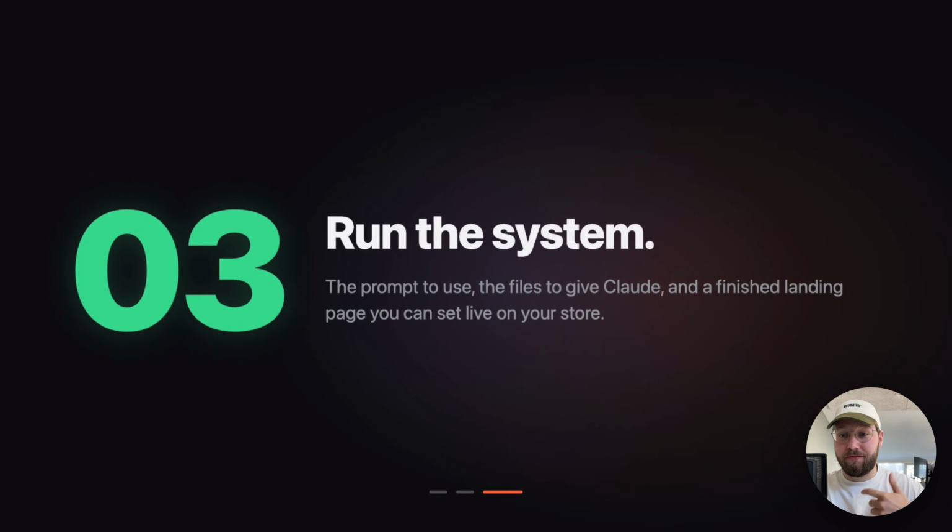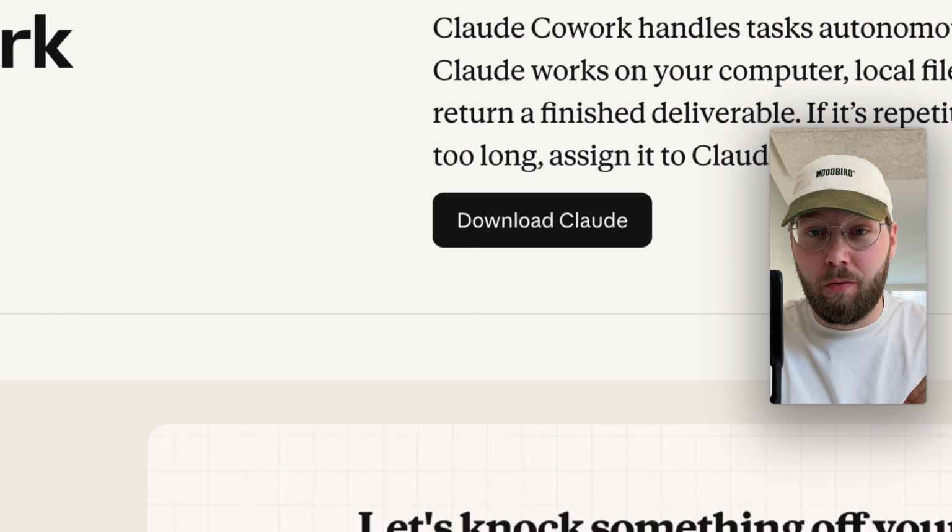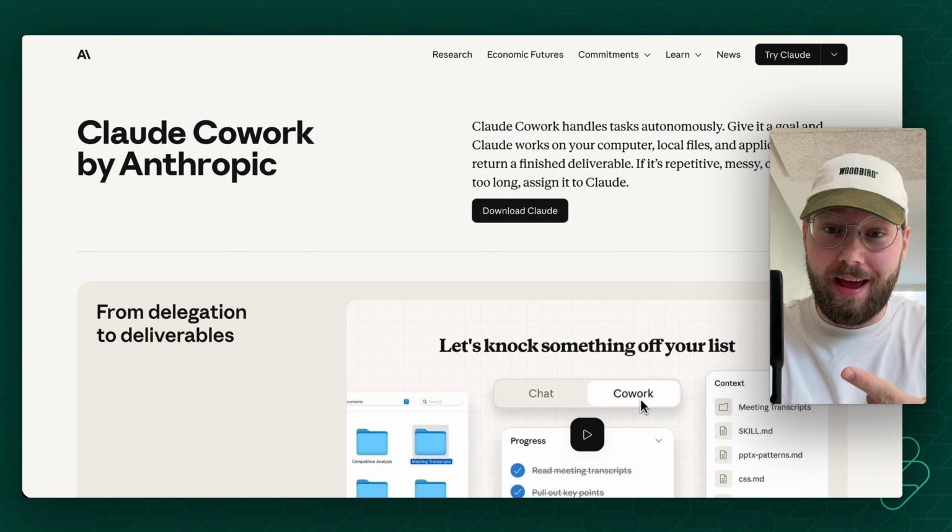The prompts to use, the files to give Claude, and how to go from a prompt to a finished landing page you can actually set live on your store. But to get started, you need to download Claude Cowork and be in either the Pro or the Max plan. And then you need to go down the description and follow the link to get the skills and the prompts I use to make the system work.